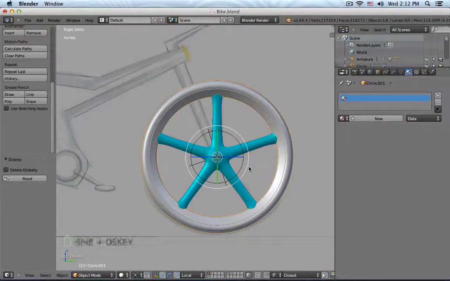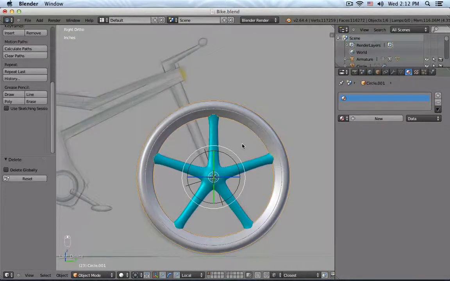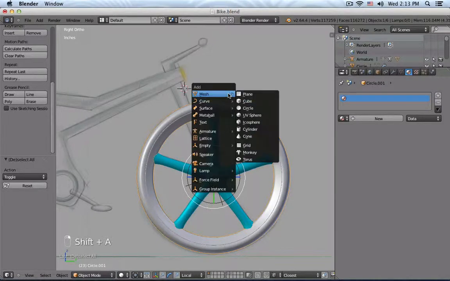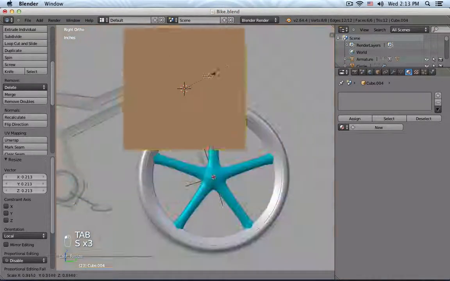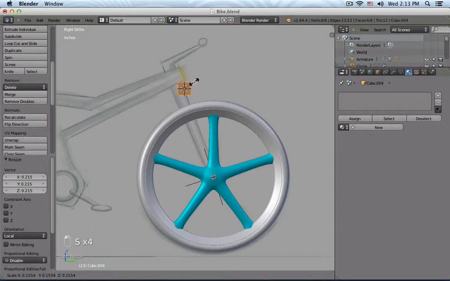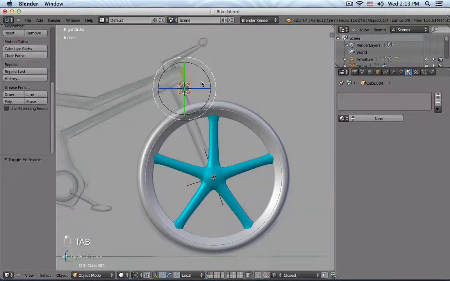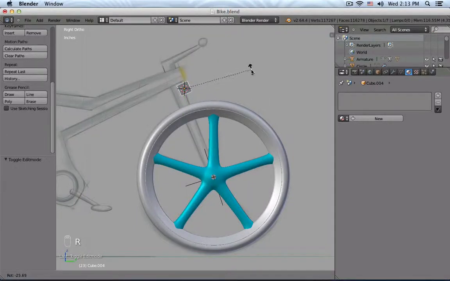At this point, probably it will start making sense to think about how we could build our fork. So I'm going to create a cube, scale it in edit mode, roughly to the size I guess I might need. And then in object mode, I'm going to rotate it.